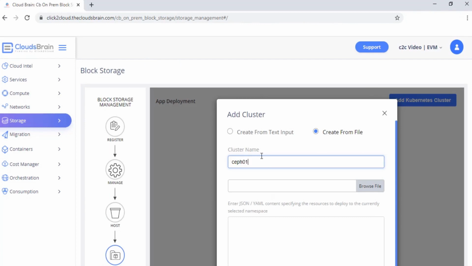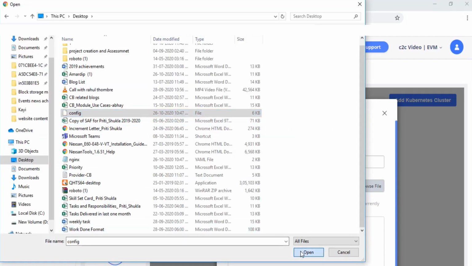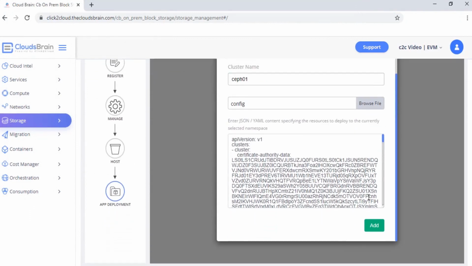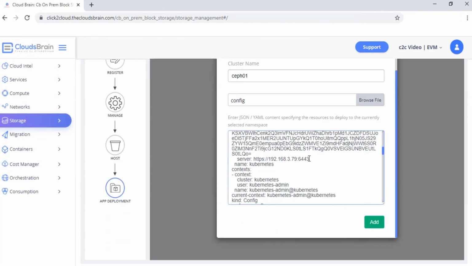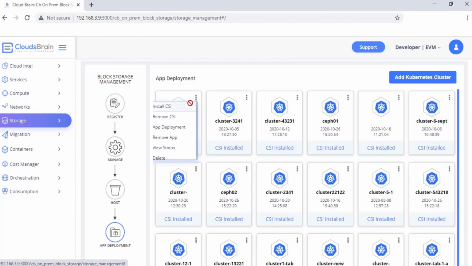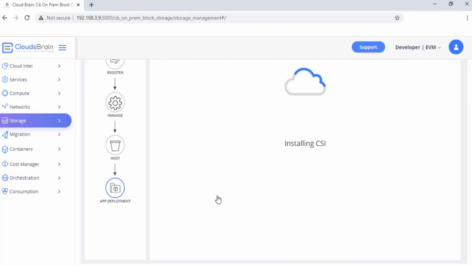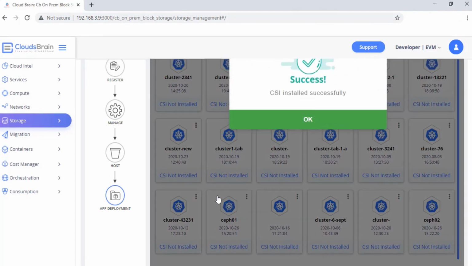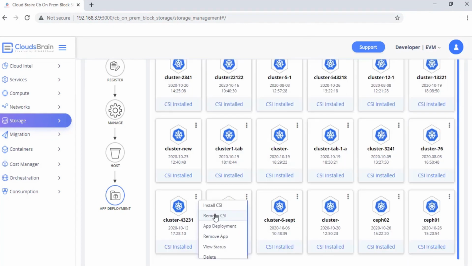Enter cluster name. Browse file. It will only browse the config file. Browsing the file automatically takes the JSON content. Click on the Add button. Kubernetes cluster added successfully. You can install CSI, remove CSI, deployment, review status, and delete. These are cluster functionalities. Click on Install CSI. CSI is a container storage interface plugin. It will show CSI installation. The user can also remove CSI by clicking on it.